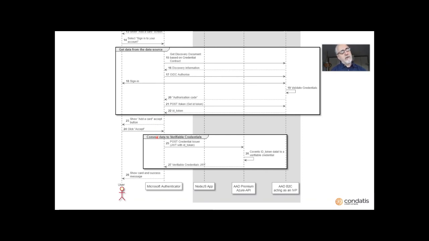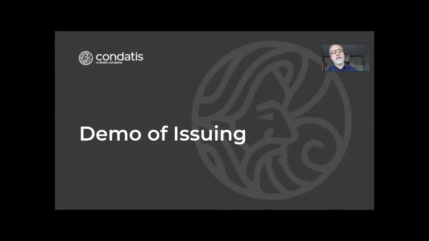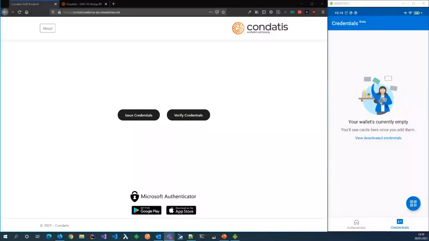And when the user accepts it, an Azure service used within the issuer converts this ID token with the data to a verifiable credentials data model within a JWT that the Authenticator app then stores within its storage and uses later when it needs to share those details. So that's the theory. Let's look at how it looks when Antonius shows us. Antonius, over to you. Thank you, Chris.